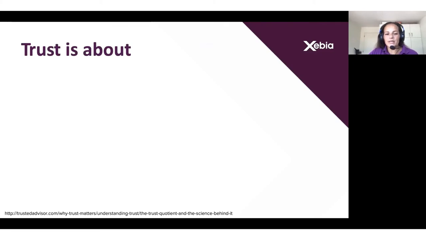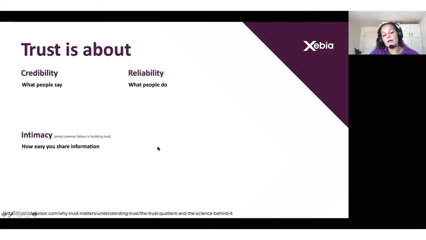If we break it down, trust is about a few things. It consists of credibility, so what people say. It consists of reliability, what people do. It's also about intimacy, how easily you share information. And it is about self-orientation, the focus on other people. And this is something that came out of the book, The Trusted Advisor. You can see the link in the lower end.